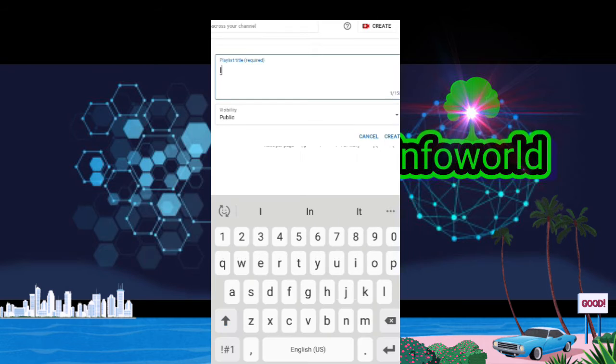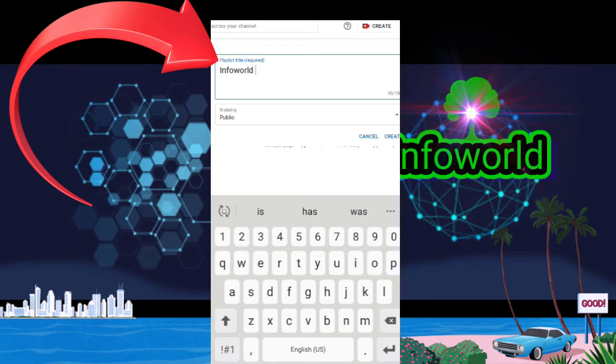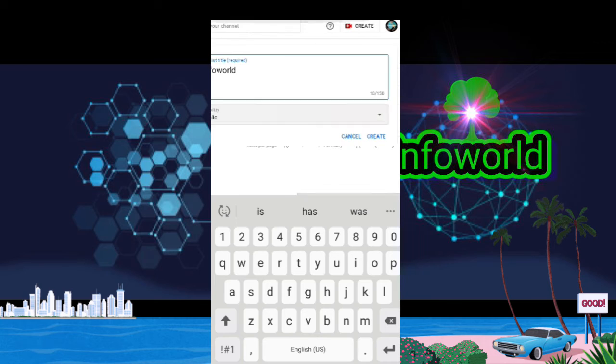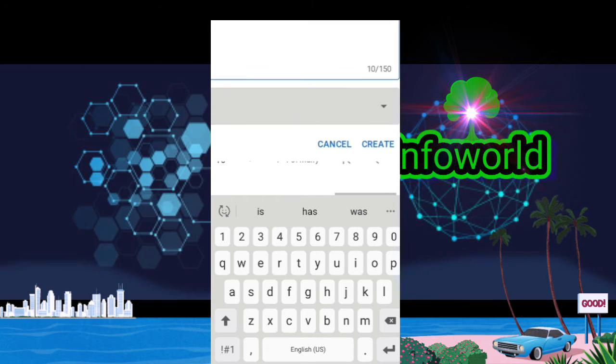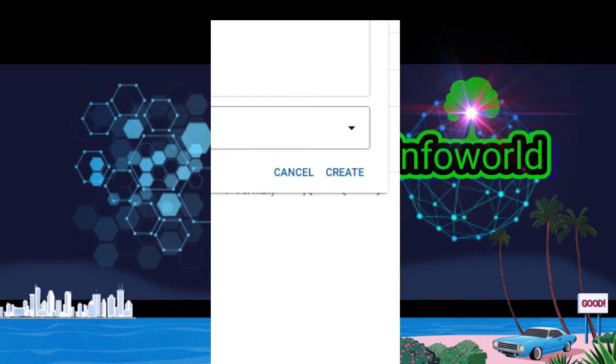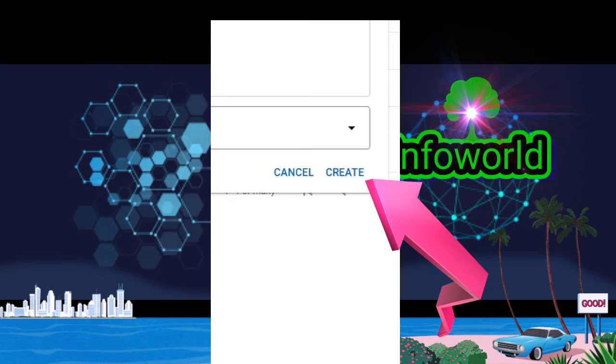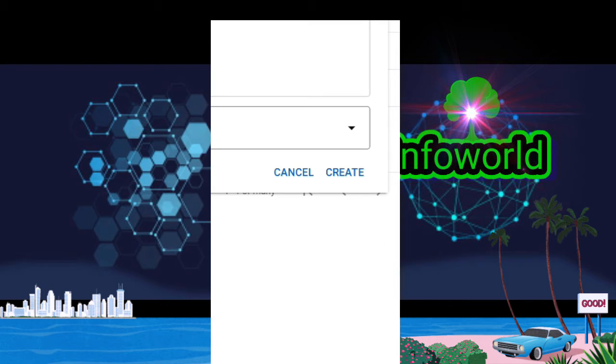Then, as I told you earlier, enter the name of your playlist. See, my playlist is Info World. Then you can see down, click on it and keep it public, so that it will be visible to the public. Okay, then you can see it is create. Click on create. Once you click on it, your playlist will be created.